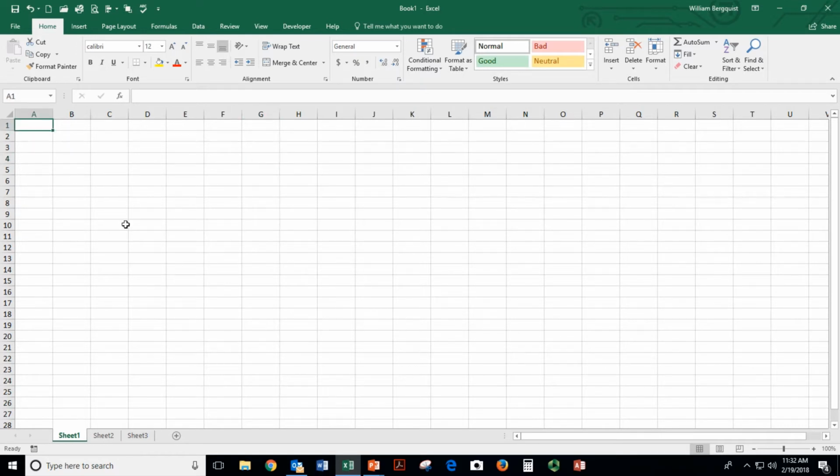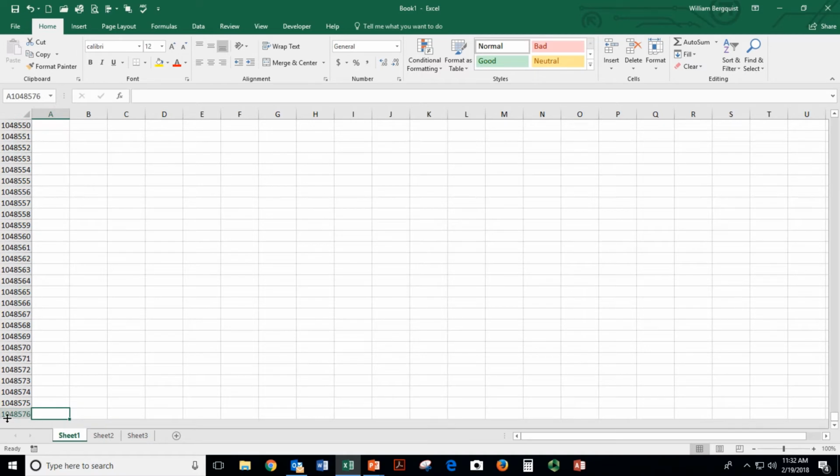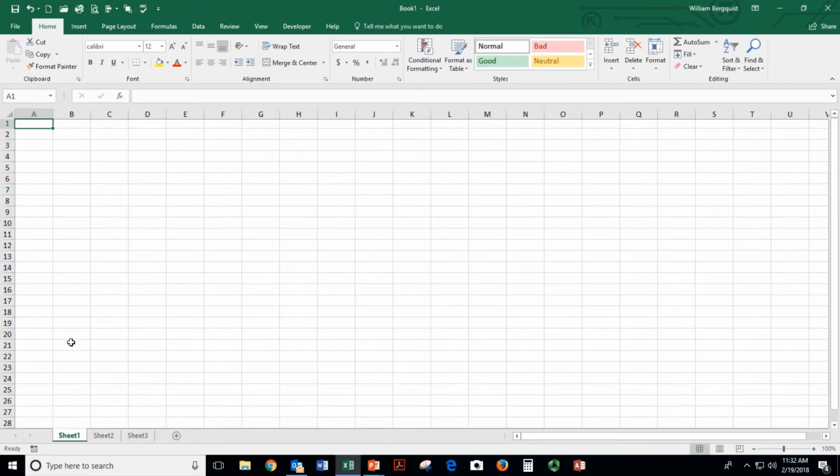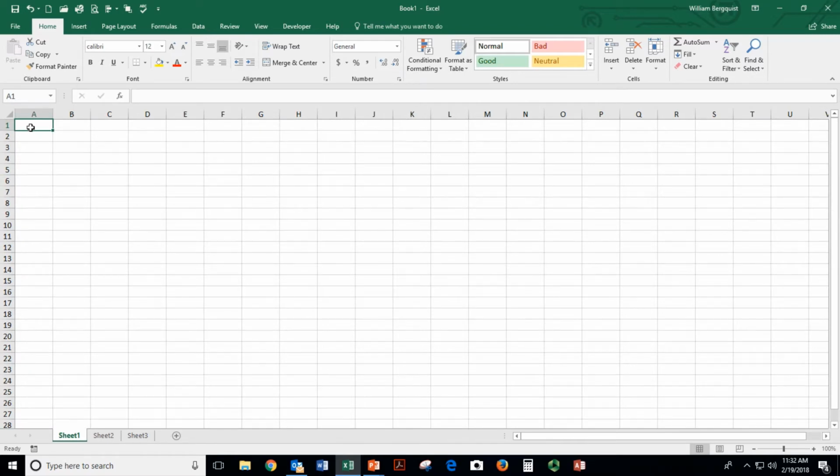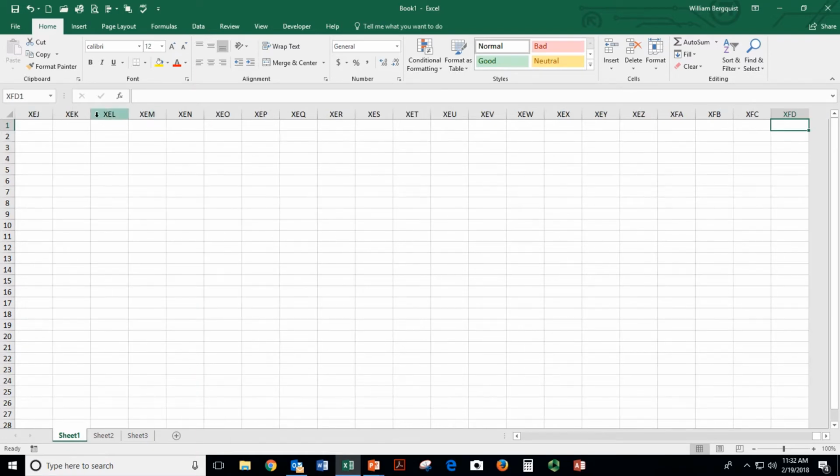If I do control down arrow, I can see I have over 1,000,000 rows, 1,048,576. I did a control down arrow to get all the way to the very bottom. If I do control up arrow, I'm back up to cell A1. I can do control right arrow, and that takes me all the way to the end of the columns, which are XFD, and which equates to 16,384 columns. So 16,384 columns by over 1,000,000 rows. That's a pretty big worksheet. I've never seen a worksheet that big, but that's how big it is.